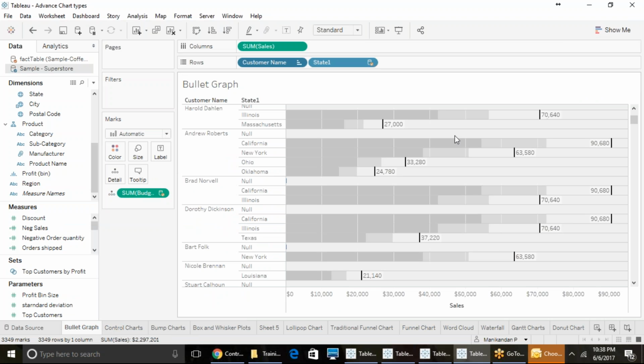Bullet charts represent things in a bullet form. It is used to compare your source and your target measure. With bullet graphs, you are comparing two measures across a dimension. With bump charts, you are comparing two dimensions across a measure.